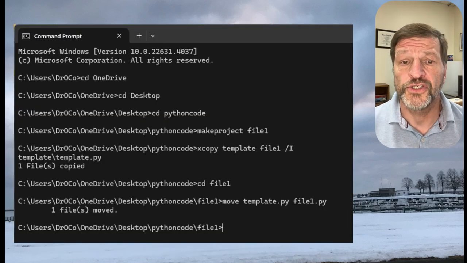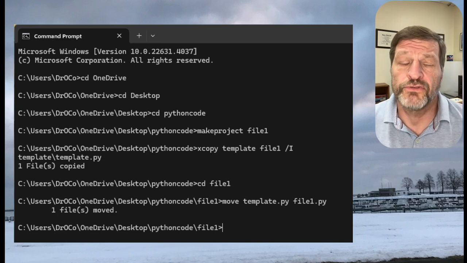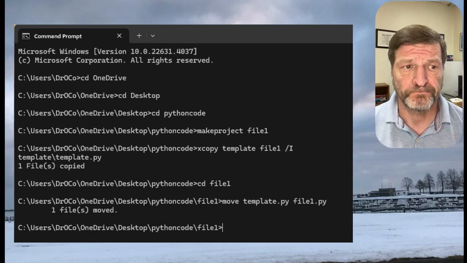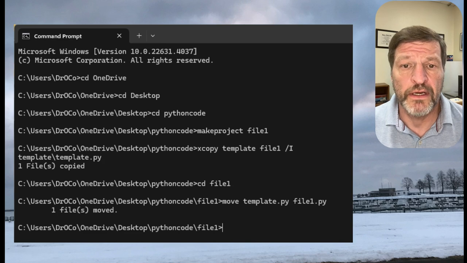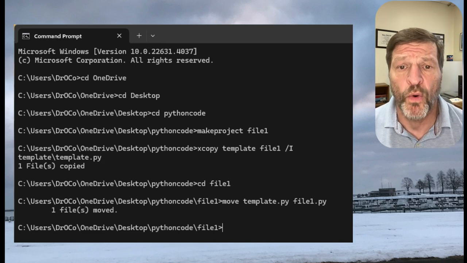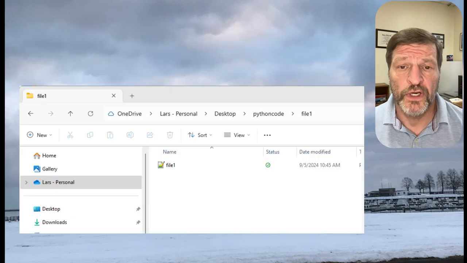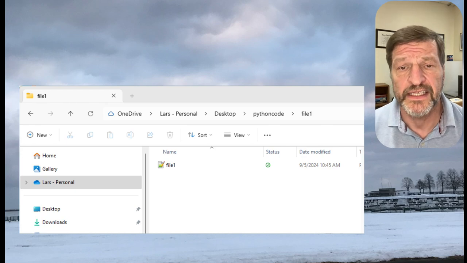Okay, first thing we do is we go into the search bar and type CMD, and we get the command prompt. And then I'm going to get in the right directory. In this case, I go CD OneDrive, CD Desktop, CD Python code. Then we made the batch file that's going to make a project for us. So I'm going to use make project, and then I'm going to call this one file 1, right? Then I go into the file manager, and I see that file1.py is in the folder there.